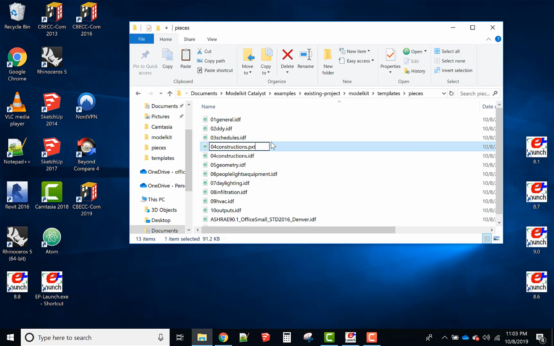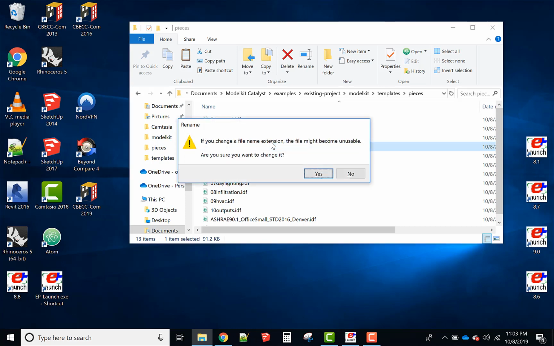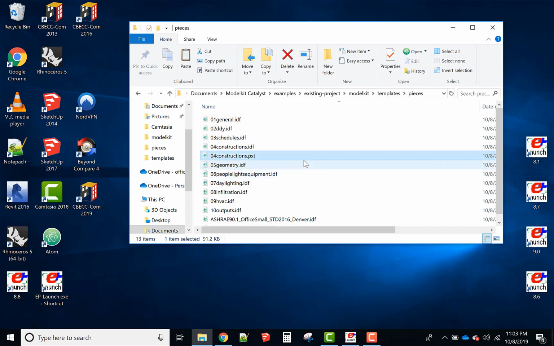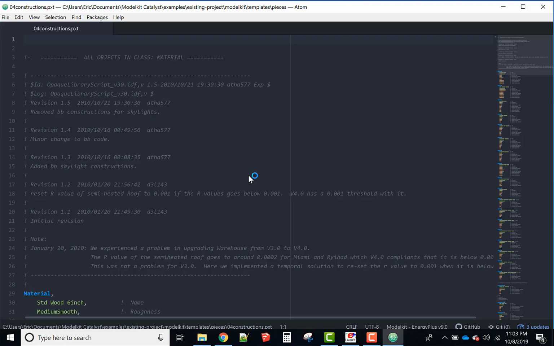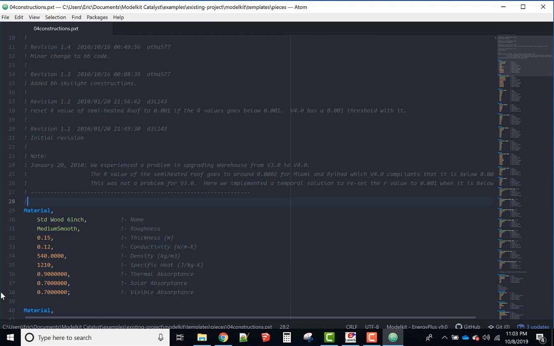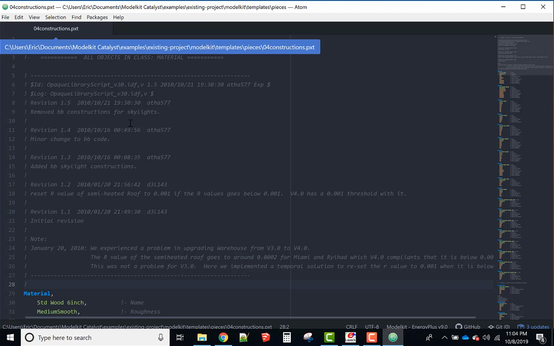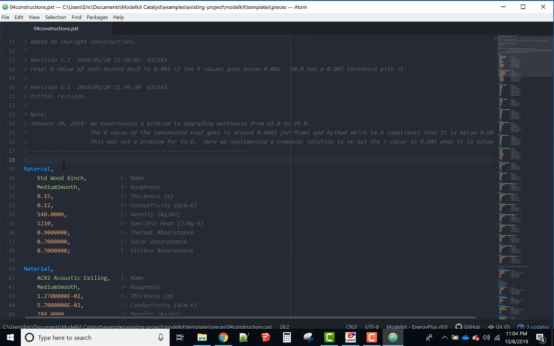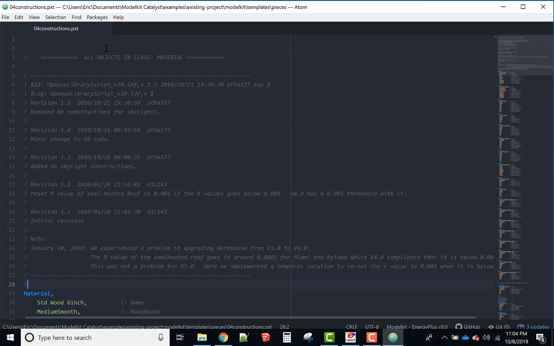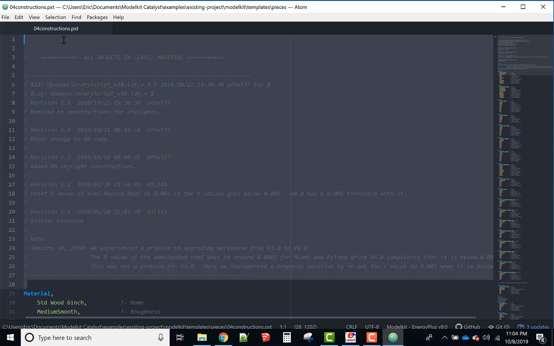the Modelkit template extension. You can change it to whatever extension you want, but what's nice about PXT is that if you're using Atom text editor and you have the language EnergyPlus package installed, which is a package that recognizes IDF files, it'll also recognize the .pxt extension as an IDF file, so you'll get all the nice formatting. But let's first delete all these comments off the top.